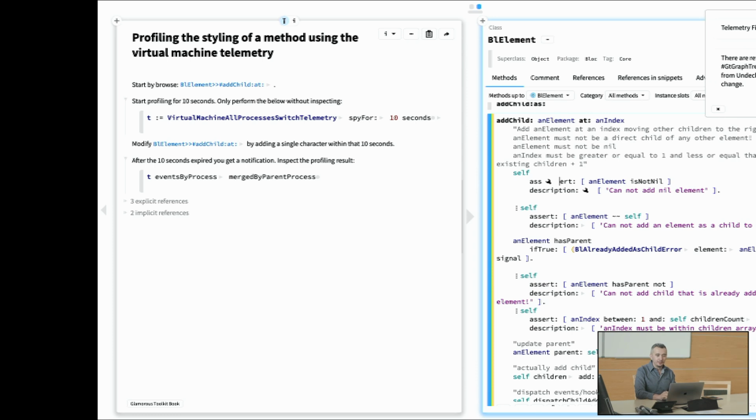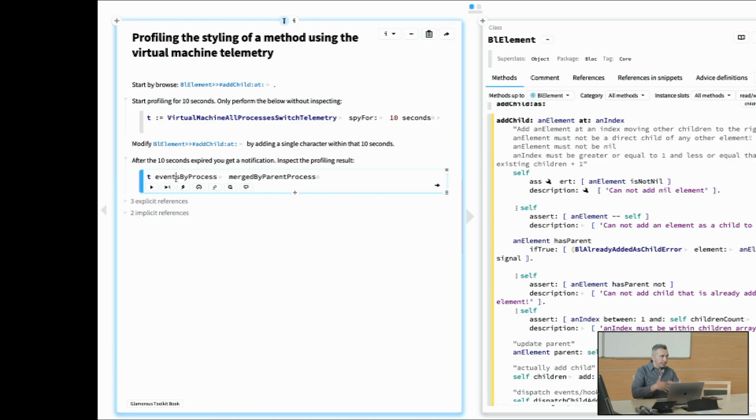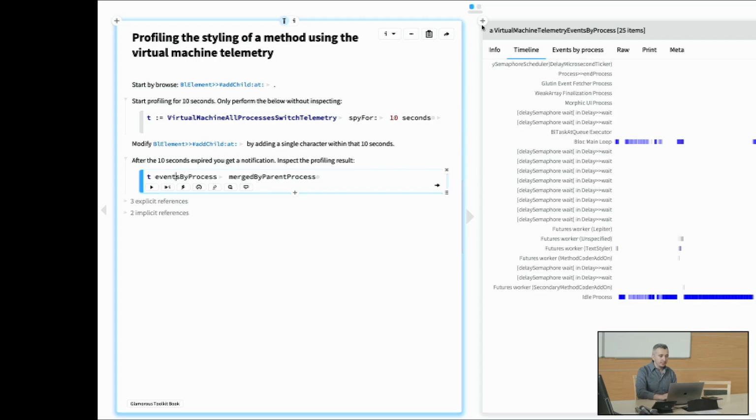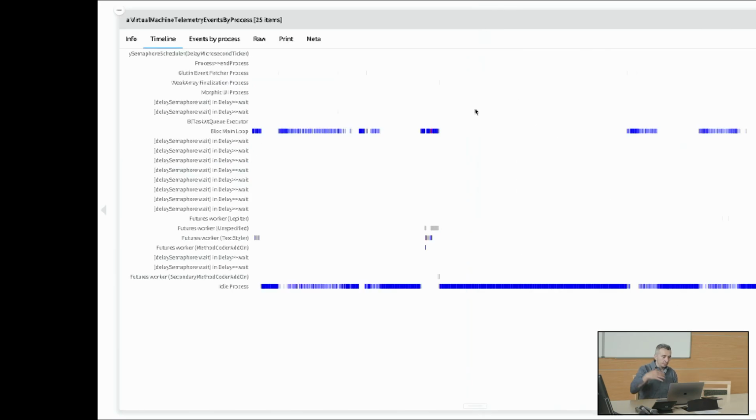So now, okay, telemetry finished. And when this is finished, we can inspect the results. Yeah, we had 25 active processes during this. And now if we go to this view, now we process the information. And now we can see what all those processes are, and what each process did.